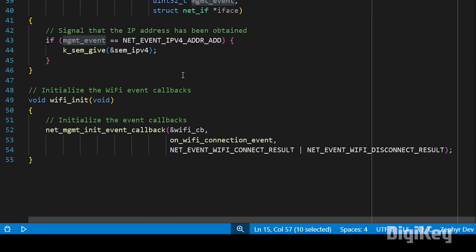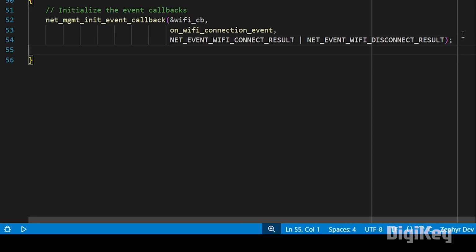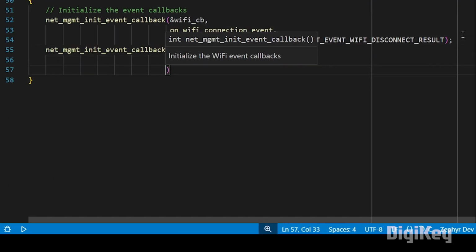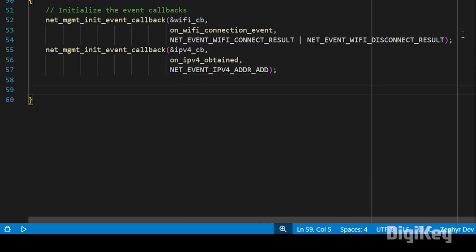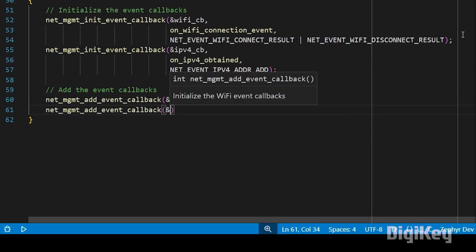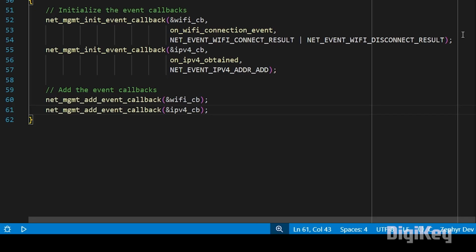We're going to initialize another callback, and this one, the other one we wrote, which is the IPv4 callback. That's when the address has been obtained from the DHCP server, and the only event that can trigger that is that we've obtained an IPv4 address. Once again, feel free to change this to IPv6 if that's what you're working with. In addition to initializing the event callbacks, we actually need to add them or say that they are ready to be used. We use the net management add event callback function to do that, and we pass in the structs of the two callbacks we defined.